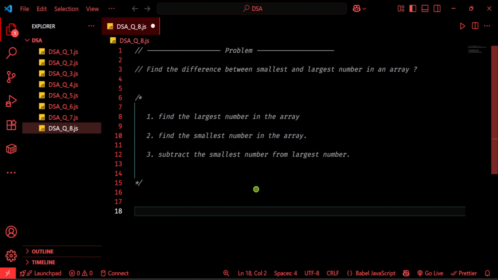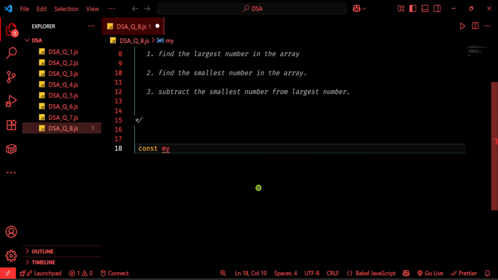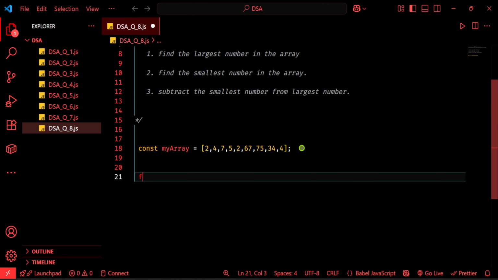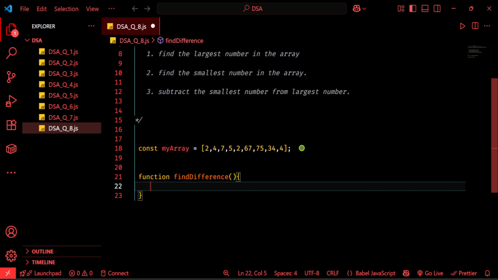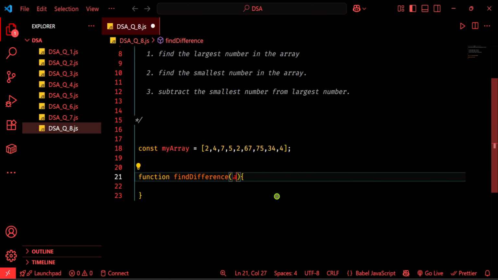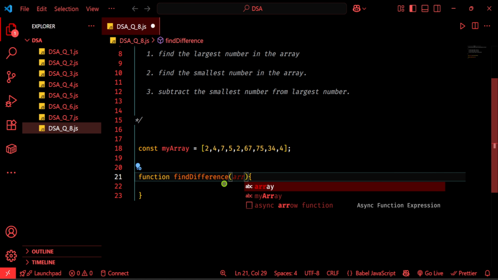Let's take a practical example. First of all, I create an array. I name it myArray. It is an array of numbers, and my array has some random numbers. After that, first of all, I will create a function. I name the function findDifference, and it's a simple function. Inside the function parameter, I will receive my array. Let's name it arr.